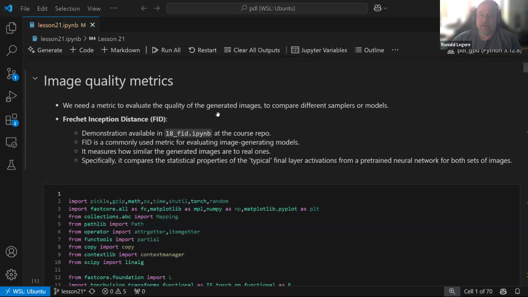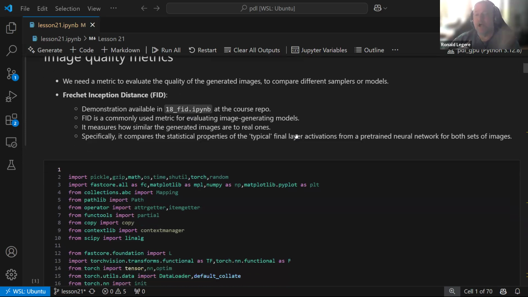And so he talked about this one, Fréchet. I think I misspelled this. Is it Fréchet? There's some accent. Close enough. Weren't they saying FID and KID? Yeah, they were just calling it the FID thing. This demonstration was done in the 18 FID Jupyter notebook at the repo. And this is apparently a commonly used metric for evaluating image generating models. It's some kind of measure of how statistically similar, in some sense, your generated images are to the real images you used as the training set for training models, right?